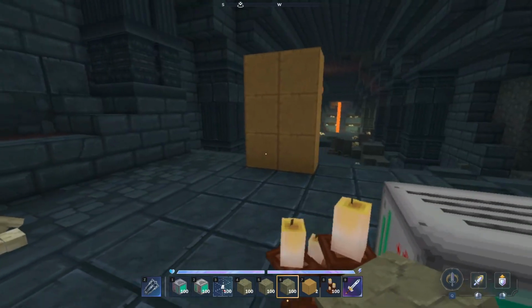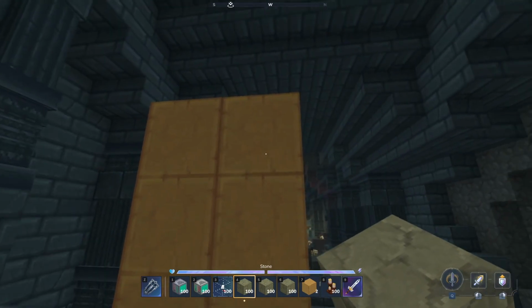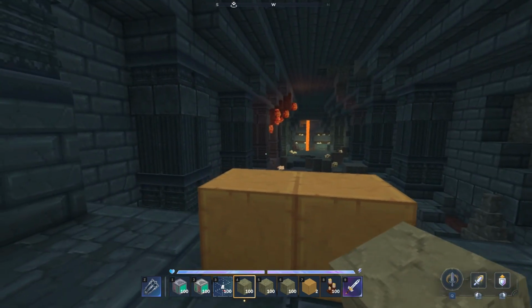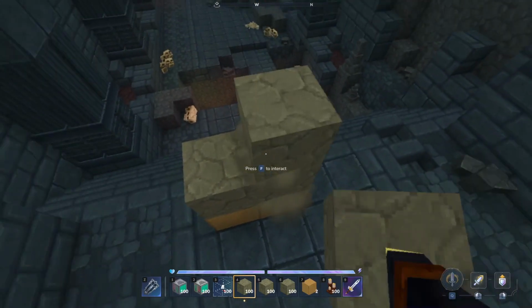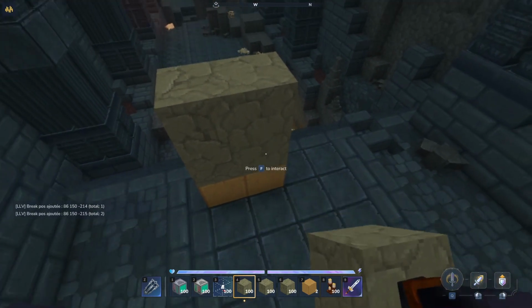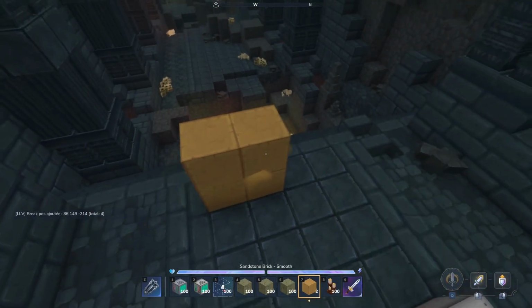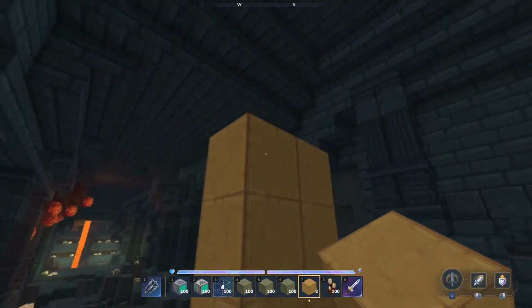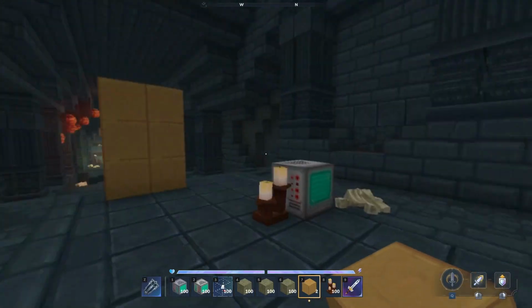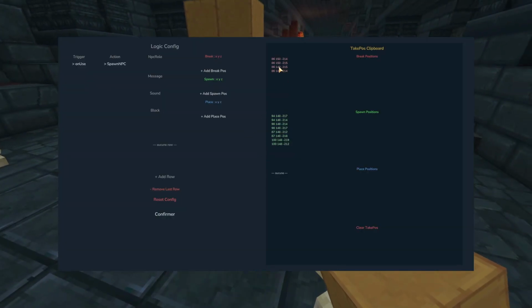Now we're gonna take our break position. So take the take break pause logic block. Break what you want to break. Replace it with the take break pause logic block. Press F. Break them. Replace it with the material you want, your type of block you want to break. And now you have this, and we're gonna do the same with the place block position.